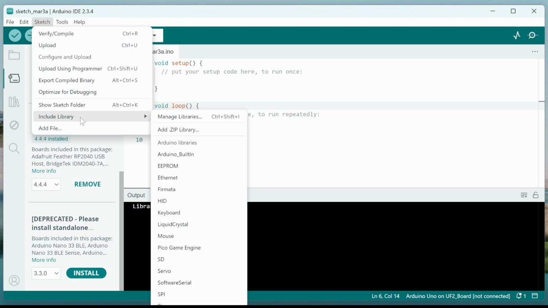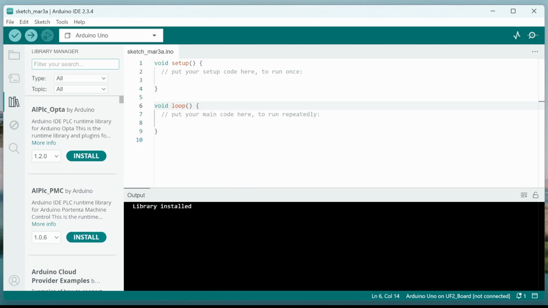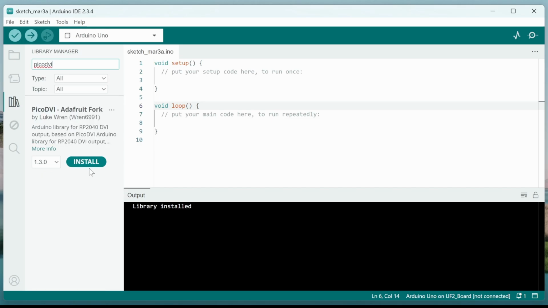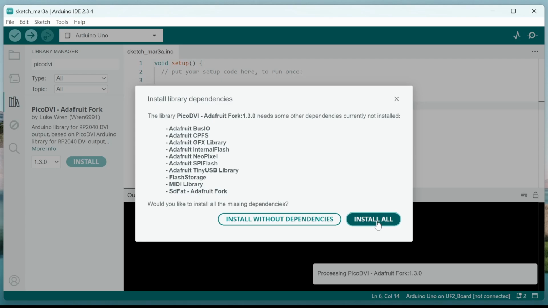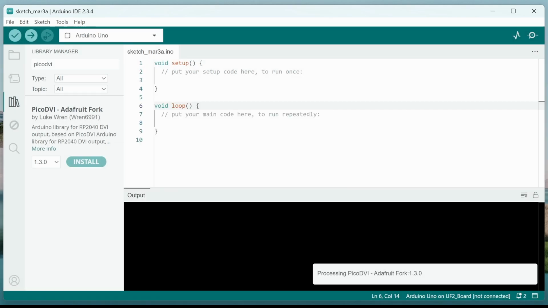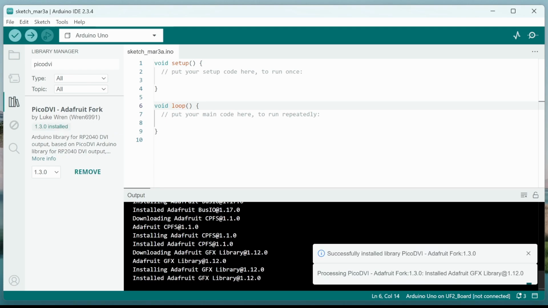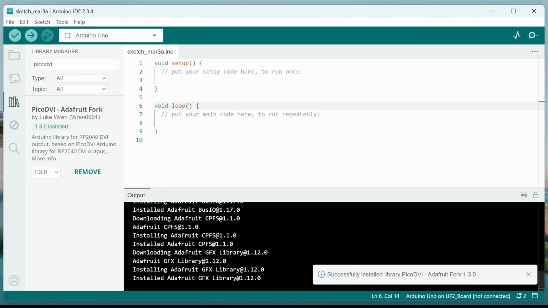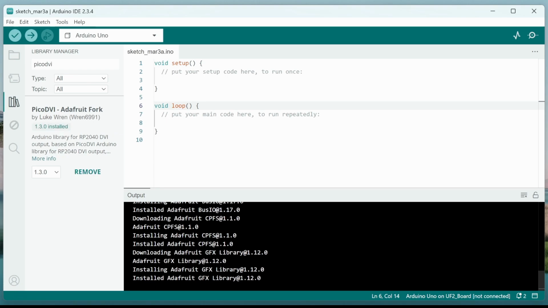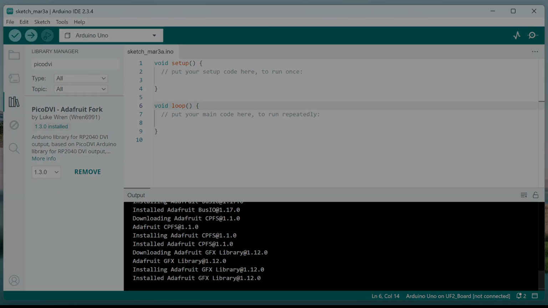Next, click on Sketch and Include Library, and then Manage Libraries. And this time we're going to search for Pico DVI and go ahead and say install on the latest version and then say install all to install all the dependencies as well. Pico DVI is where those screensavers were from, and it's also the dependency for the video game engine.